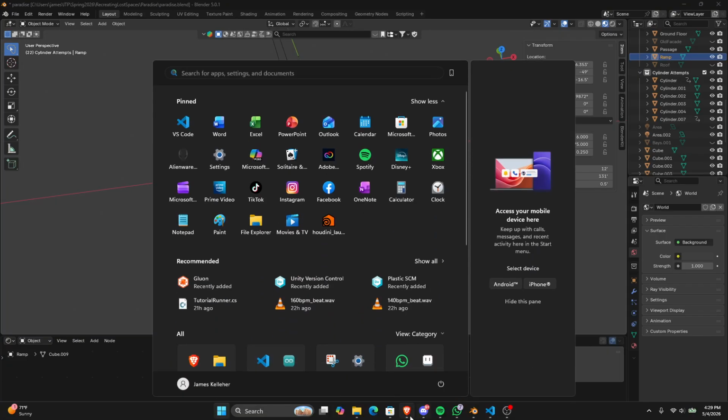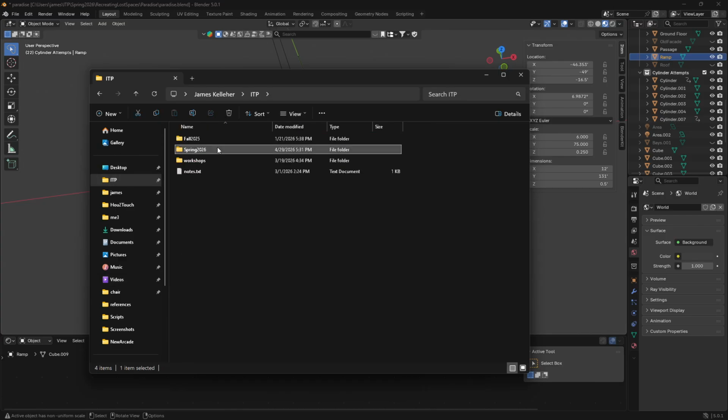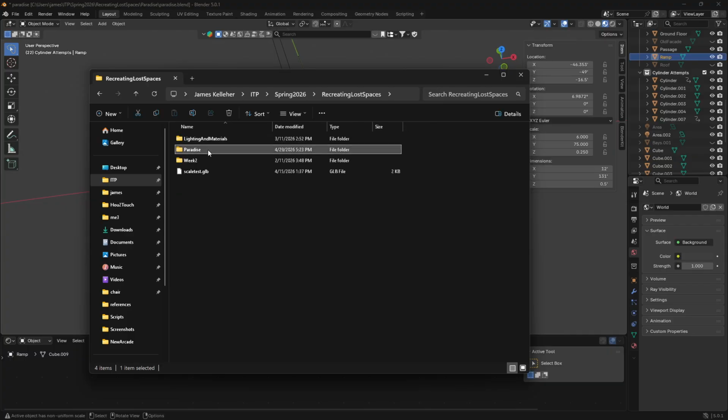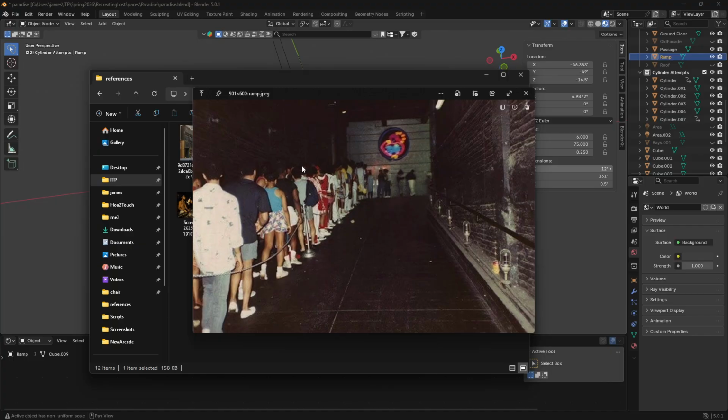One of the pictures I did find: here's a picture of people entering the venue. People enter the venue, and when they get up the ramp, they make a right. So they enter by making a right turn.